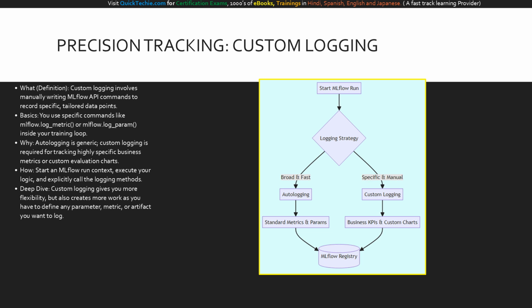Often, the best strategy is a hybrid approach. You turn on autologging to capture the massive baseline of standard parameters, and then you add a few lines of custom logging to capture those unique, domain-specific insights that matter most to your stakeholders.